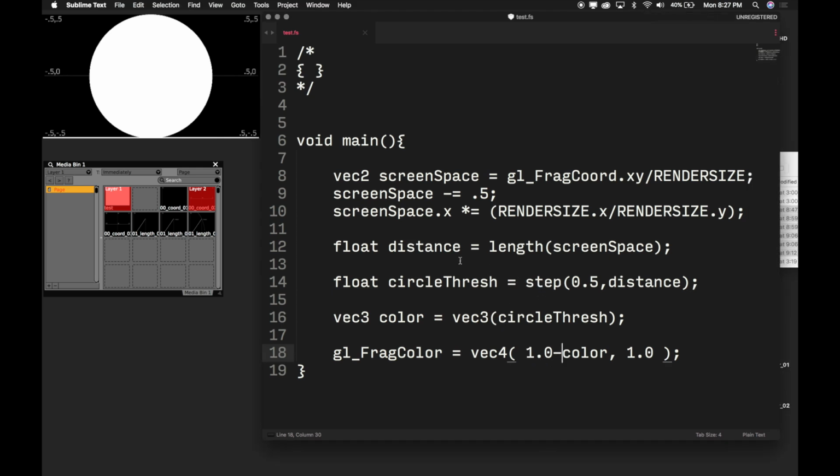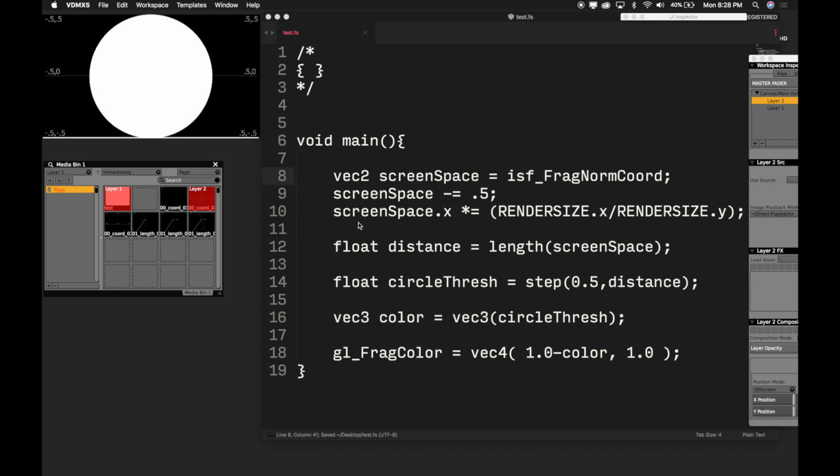Okay, so right away that cleans up our code. It's a lot easier to read. There's a lot less writing. And then the last thing is there's a native variable in ISF for this, because you do this so often, this normalizing of the fragment coordinates, that they went ahead and made a variable for this. ISF frag norm coords, or ISF frag norm coordinates. ISF frag norm coord, and there we go. That worked.